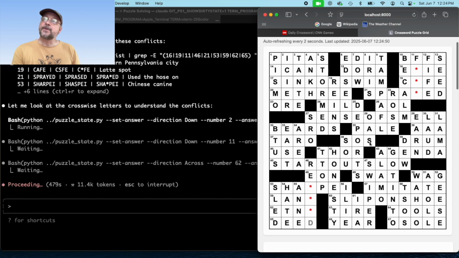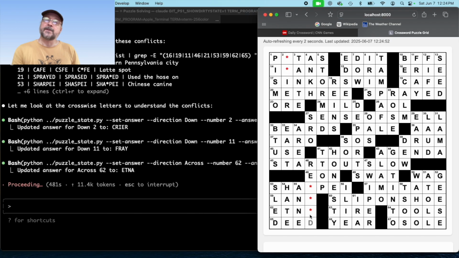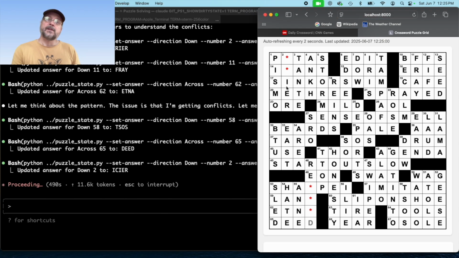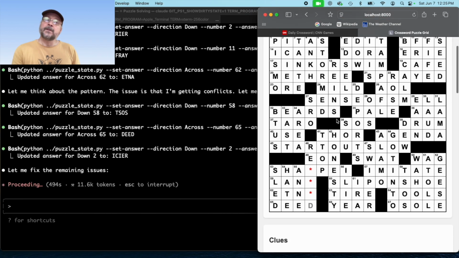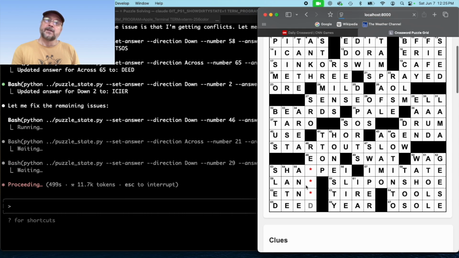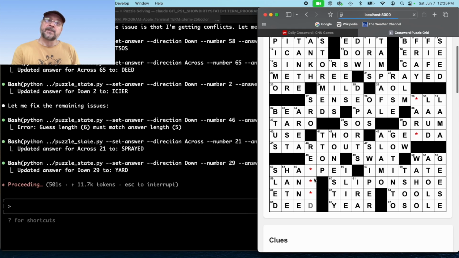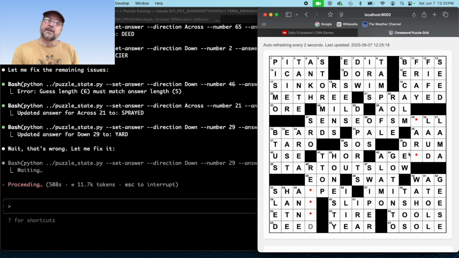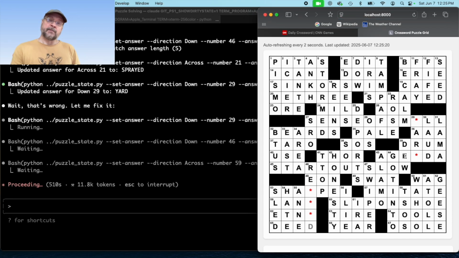Yeah, so there's just this one and this one. Oh, and looks like it broke this one now. Okay, put that back. 46 down. That one might be a tough one. We might have to intervene if it just keeps going back and forth.